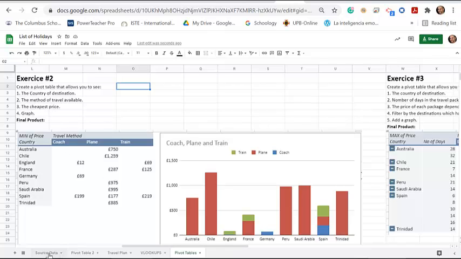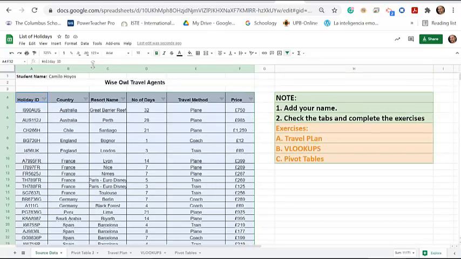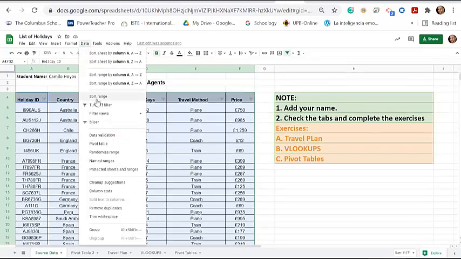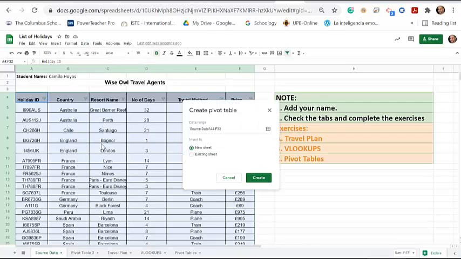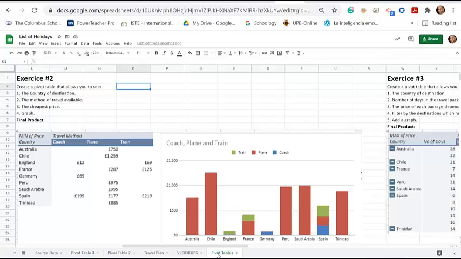So let's go ahead here in source data, select everything. Well, everything is already selected, so we can just go here in data, then pivot table. We're going to add a new pivot table in a new sheet and click create. Okay, now here we're going to add, I totally forgot what it is that it's asking us for. So let's go back in here. Country against method of travel. So pivot table number 3.